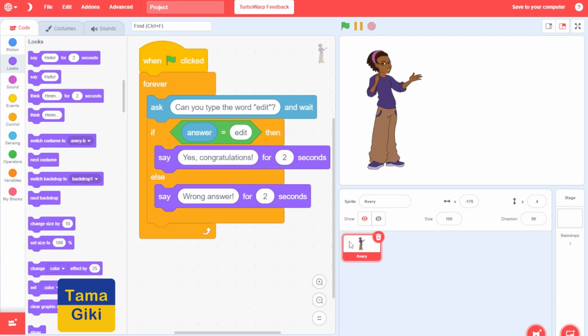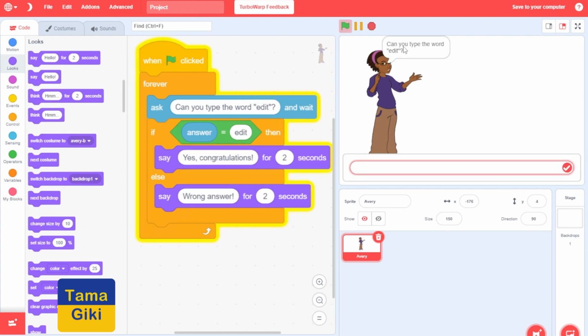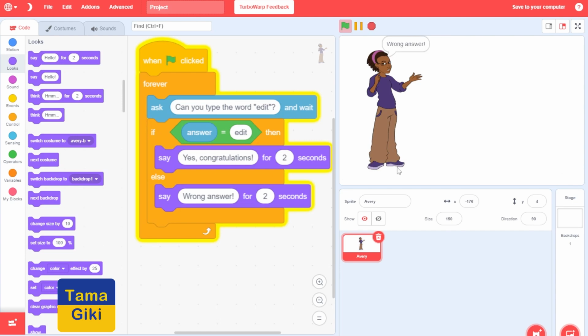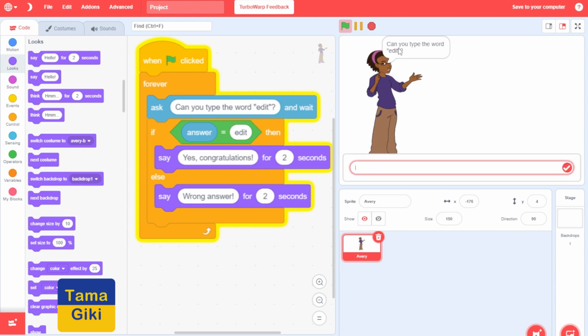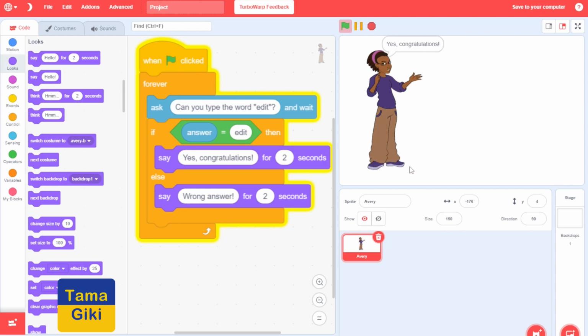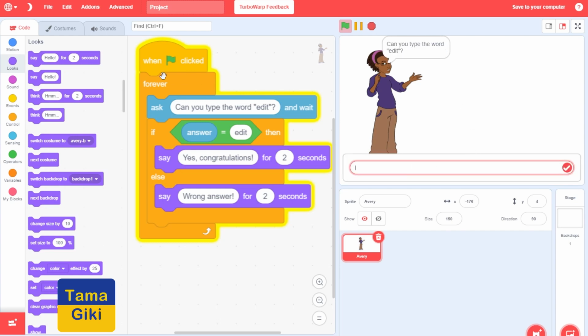We will just multiply and let's test it. Can you type the word edit? If I type anything, it says wrong answer. Can you type the wrong edit? You see? And because it's in the forever loop, so it just repeats itself.